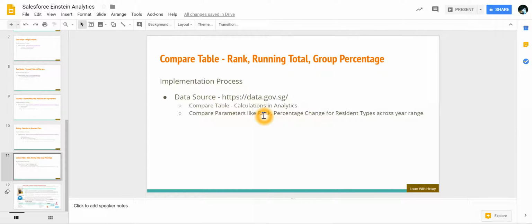In this lecture, we're going to discuss compare table. In Einstein Analytics, you may be required to calculate things like the rank, or the percentage change over a period of time. All those things you can do using clicks by making use of the compare table feature.